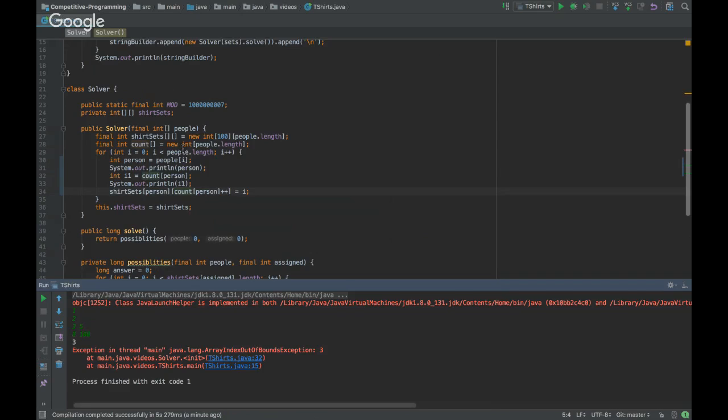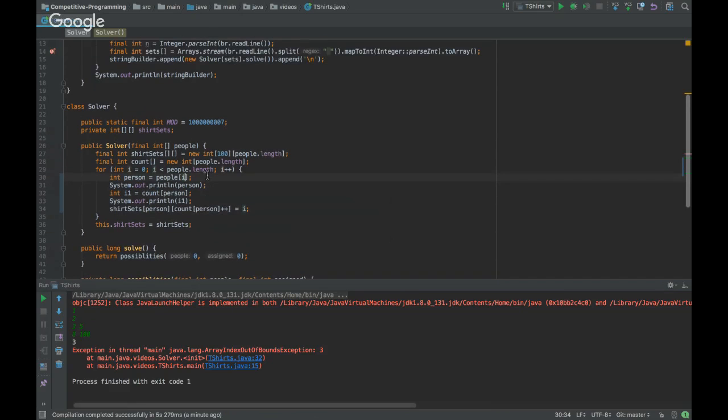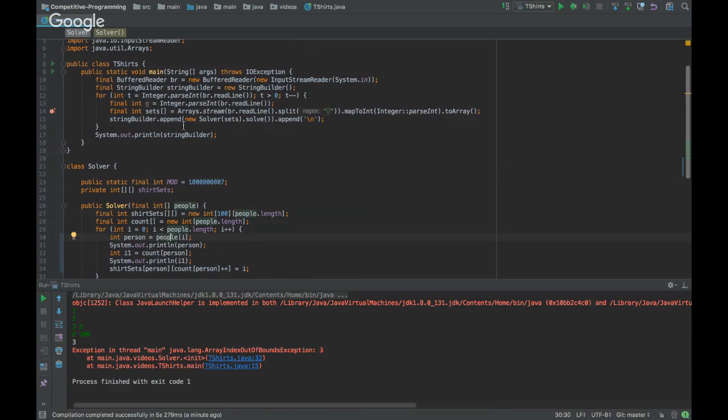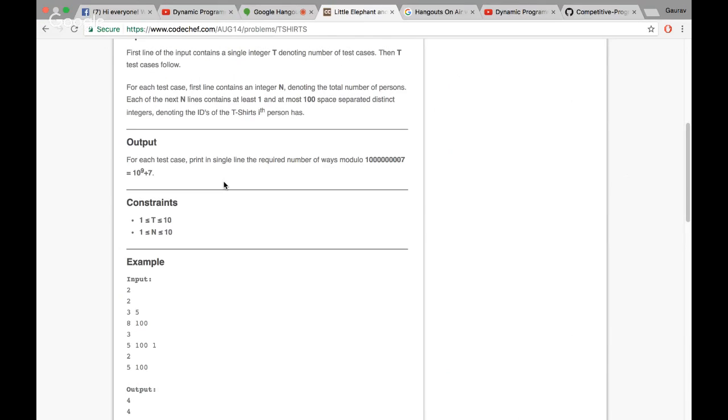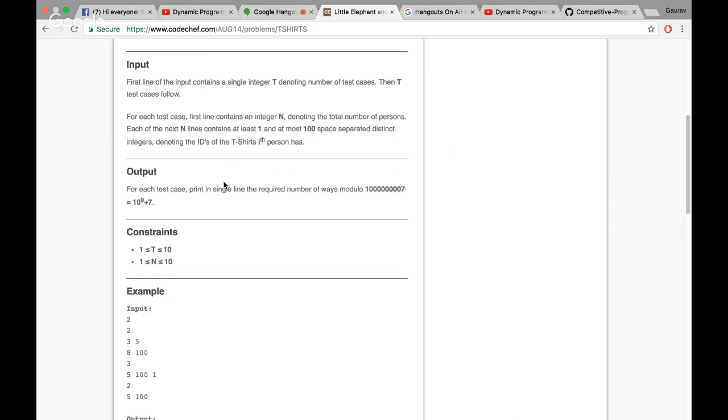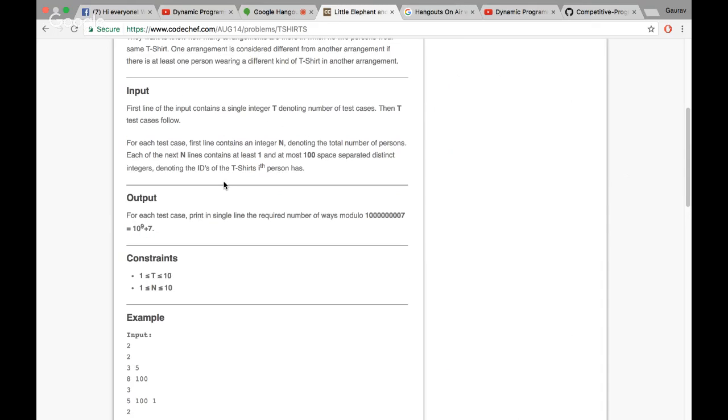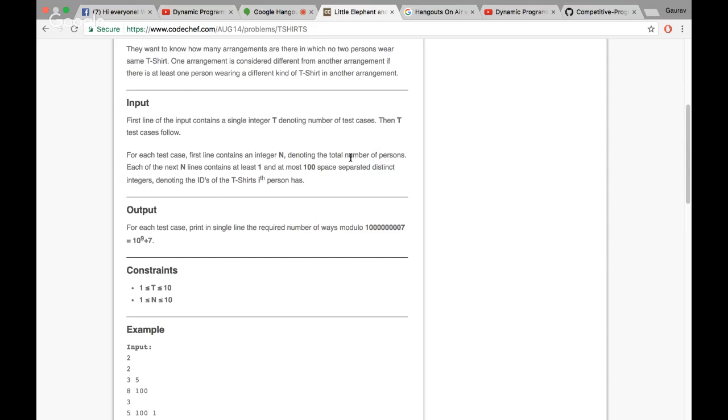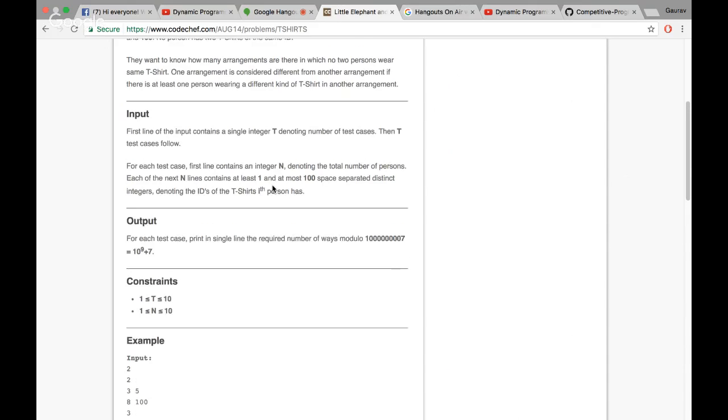That's weird. It should never have gone to 3. The count of person, so person is people of I. People is coming from this array above, and what have they done? They have done one-based indexing, is it? Just to make things more interesting, yeah, I think they've done one-based indexing, haven't they? The number of t-shirts, yeah, for every integer denoting number of persons, each of the n lines contains at least one and at most IDs of the t-shirts. But what's that?